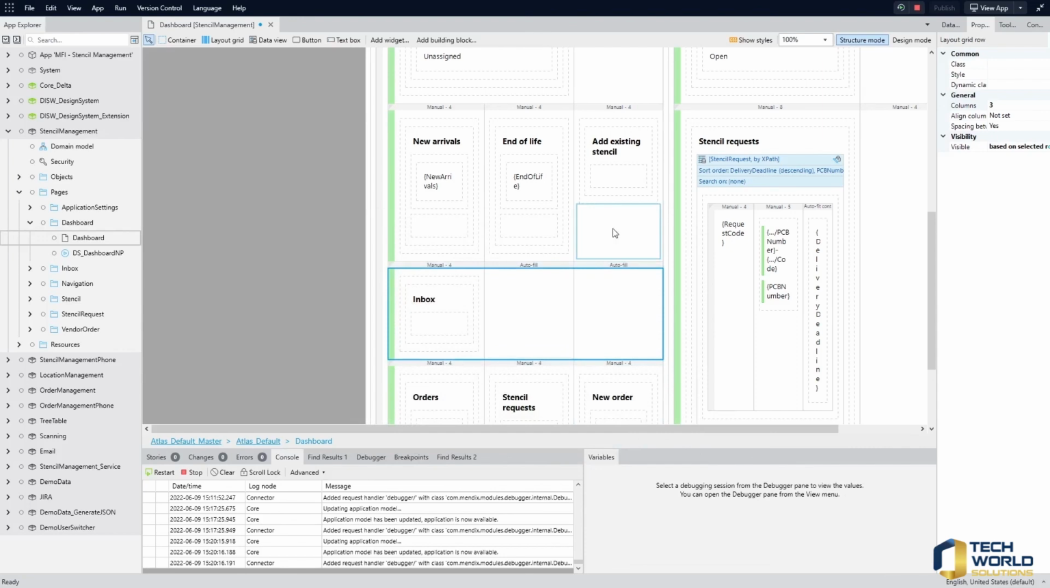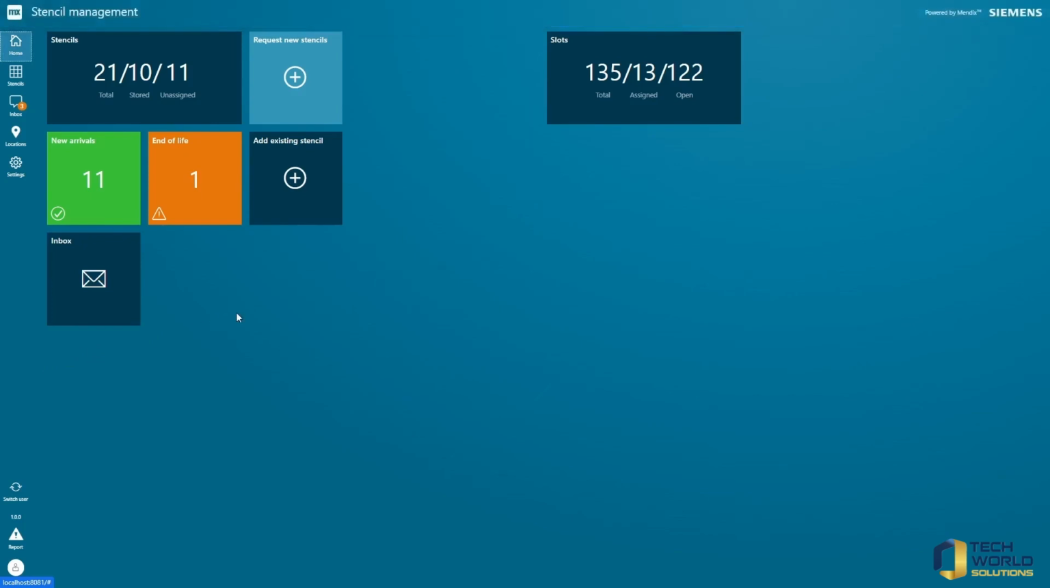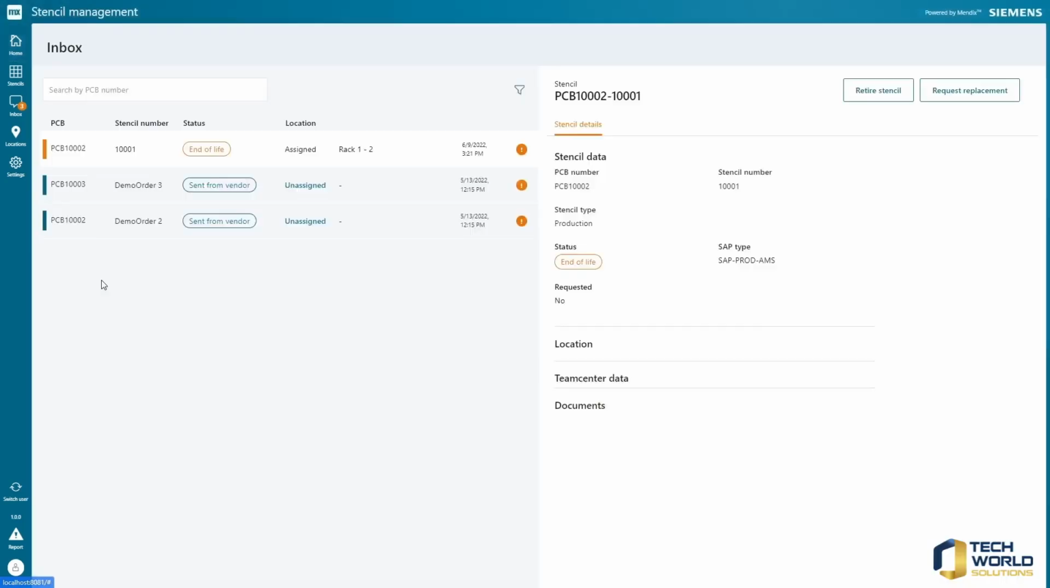We can now run our changes to see the result in the browser. We see the newly added tile on the dashboard. When we click on the new tile, we are redirected to the inbox.